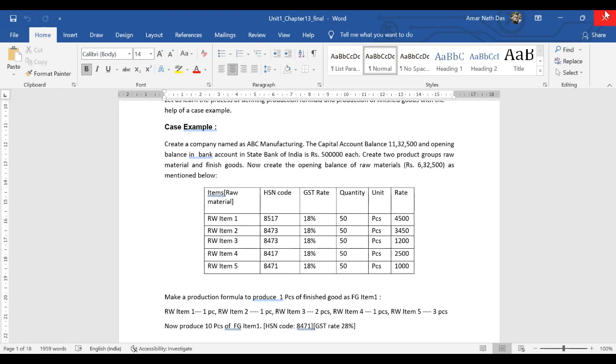So by default, BOM functionality is not activated. Remember, we have to activate it, and then manufacturing can be done. Without activation of BOM, we can't pass any manufacturing entries. So a production formula stating the combination of raw materials is to be created that will ultimately lead to production of finished goods.